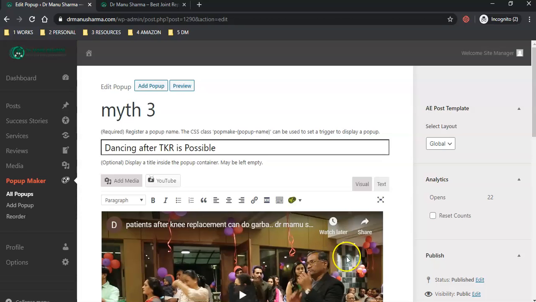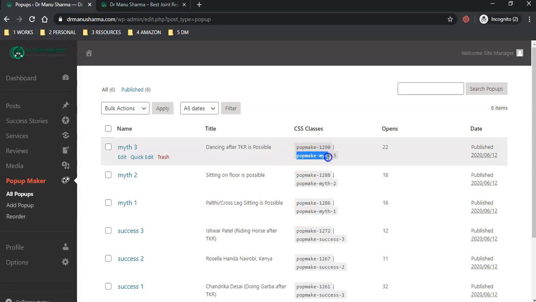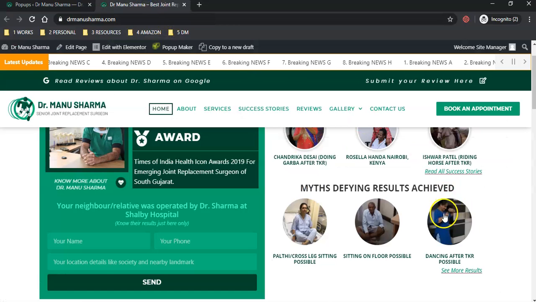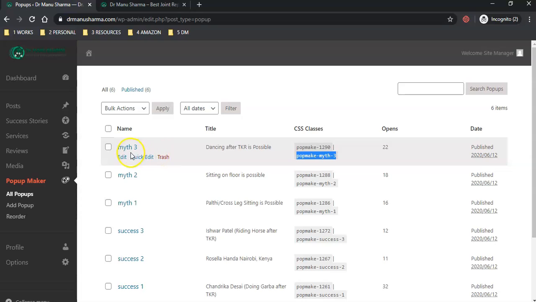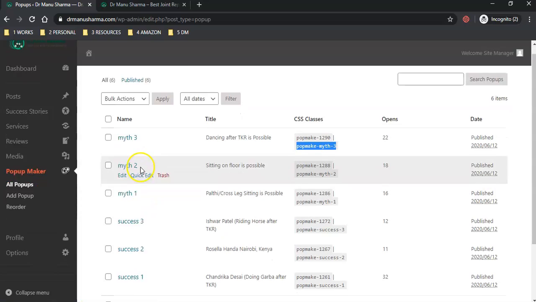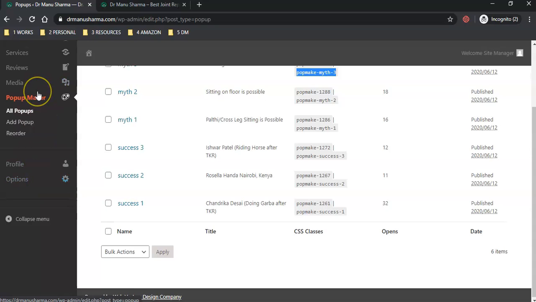The only thing that needs to be taken care of while editing an existing pop-up is to never change this thing. Otherwise, when you change this, it will automatically change the class that you are targeting while clicking this particular post image. So this is the only caveat that you need to take care of while editing existing pop-ups. So that's all in the pop-up section, and we come to the next, that is the profile option.